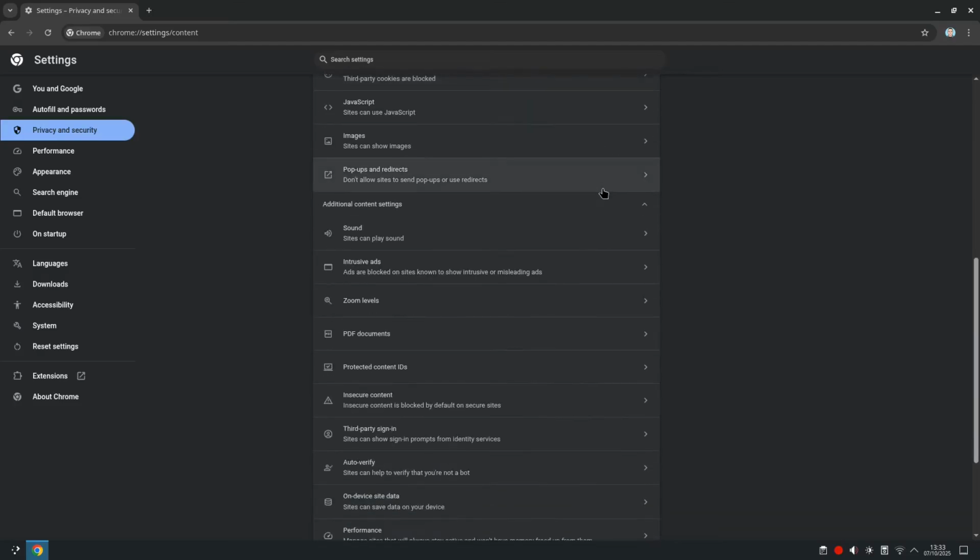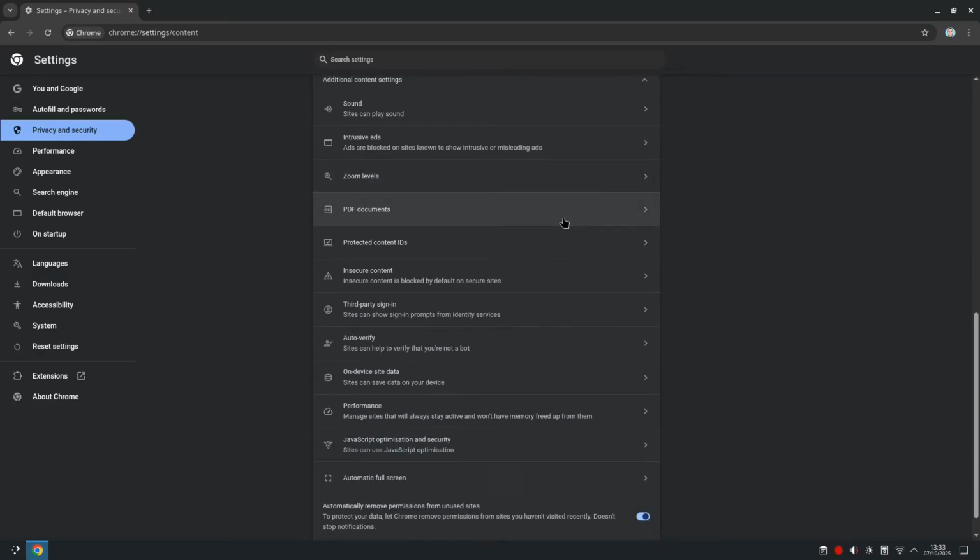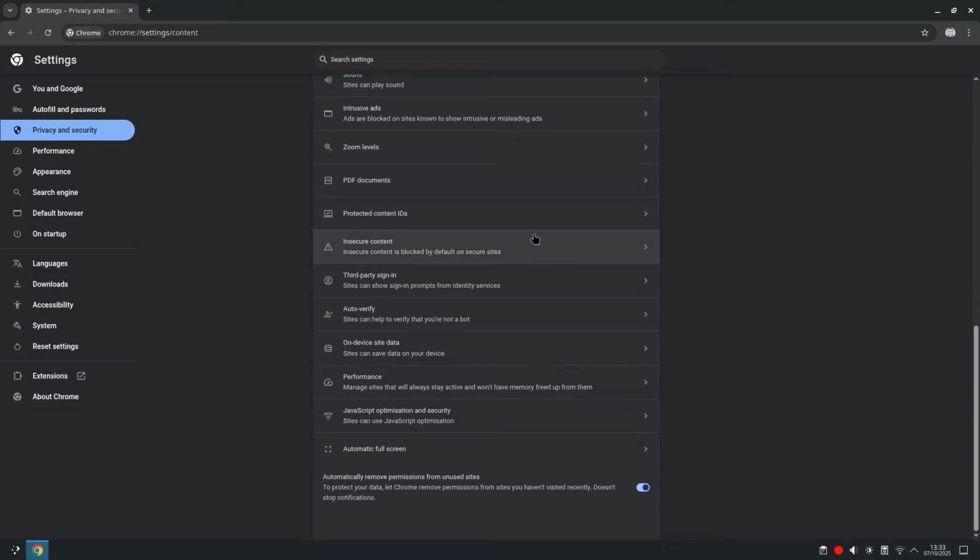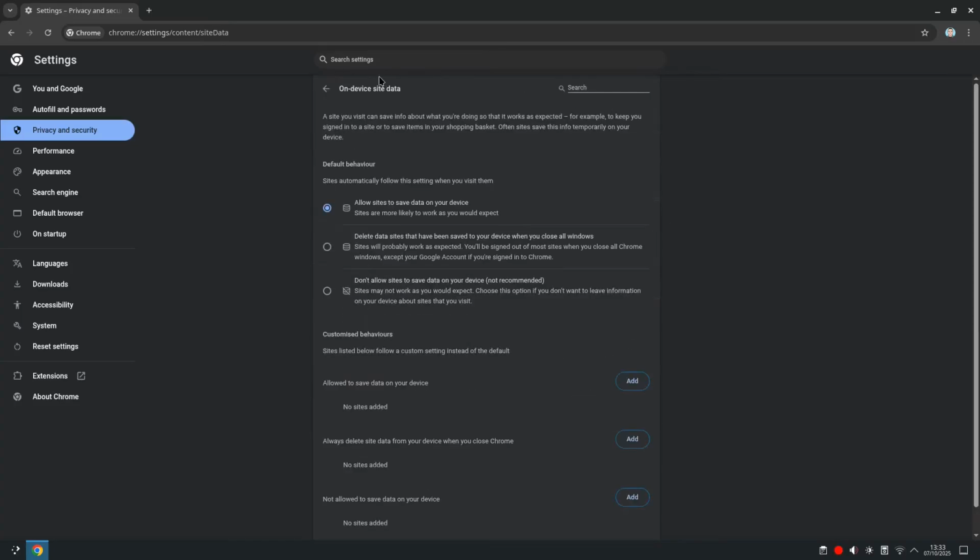And then you want to scroll down until you see on device site data. And it says allow sites to save data on your device. We want to select delete data sites have saved to your device when you close all windows. And that's step number three completed.